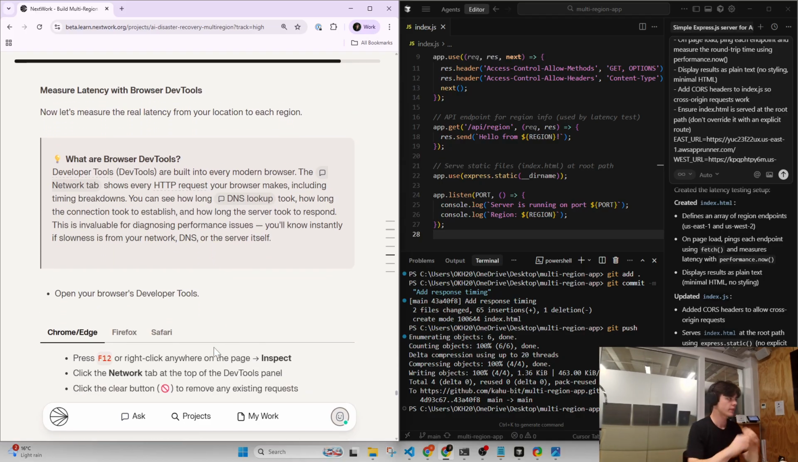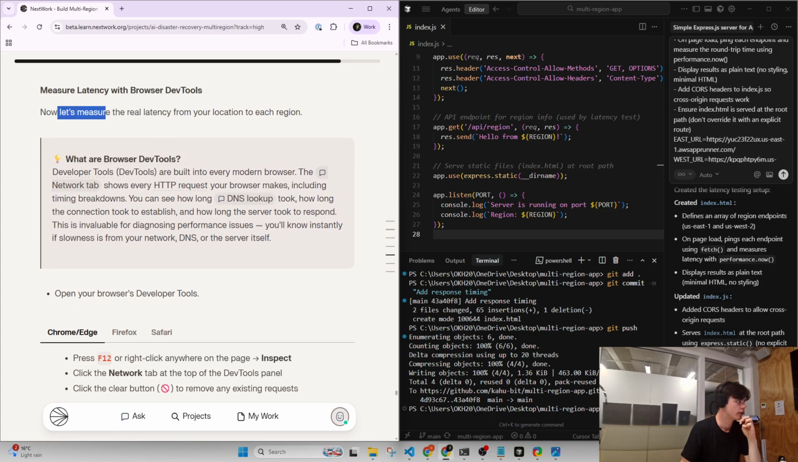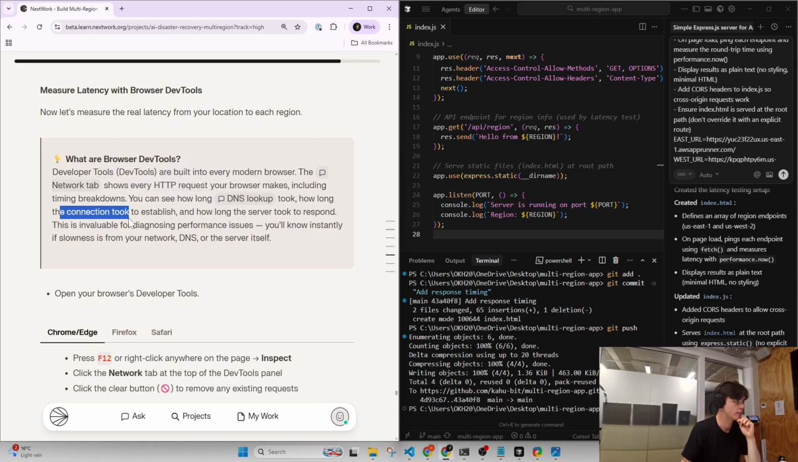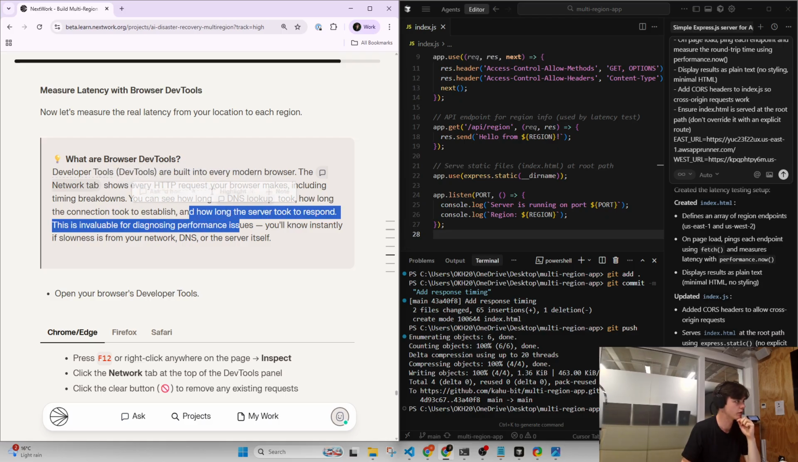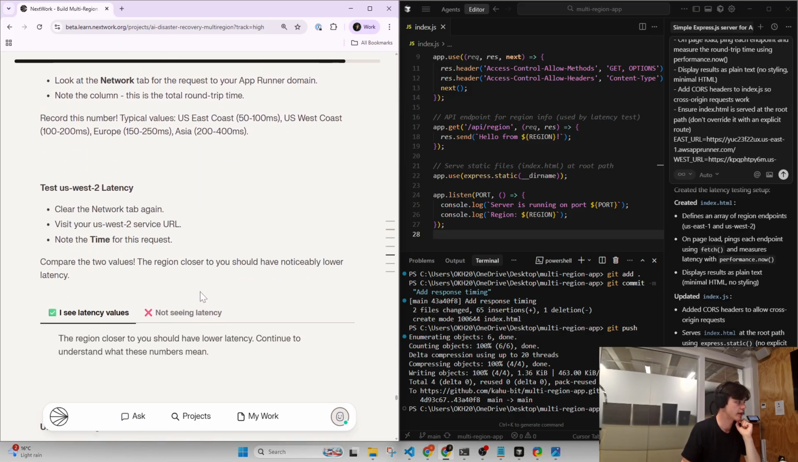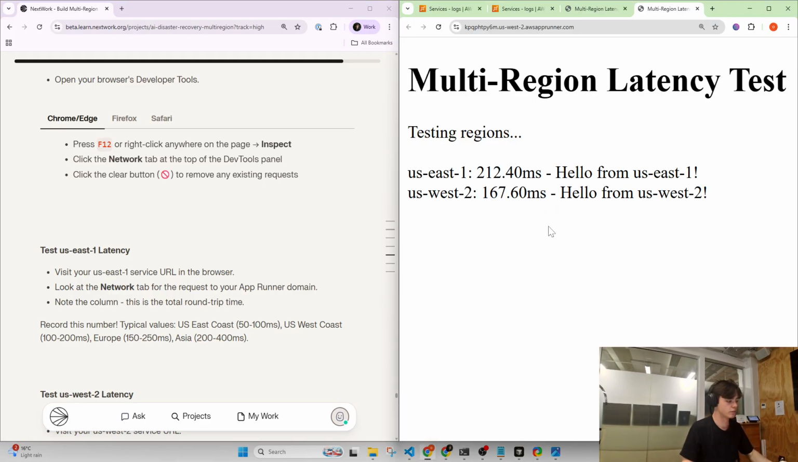Cool. Measure latency with browser dev tools. So now let's measure real latency with location to each region. So what are browser dev tools? Every modern browser has them. The network tab shows the HTTPS requests the browser makes, including time breakdowns. You can see how long a DNS lookup took, how long the connection took to establish, and how long the server took to respond. This is sort of a bonus exercise here, but we can have a quick look, but really not super important.